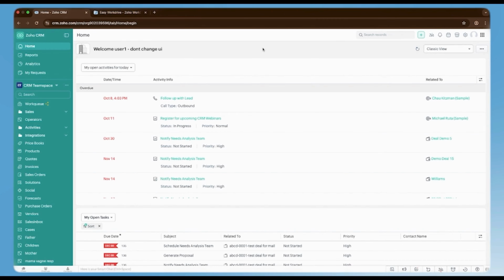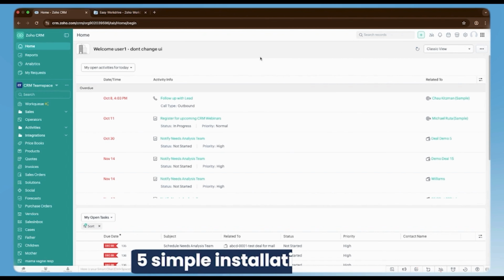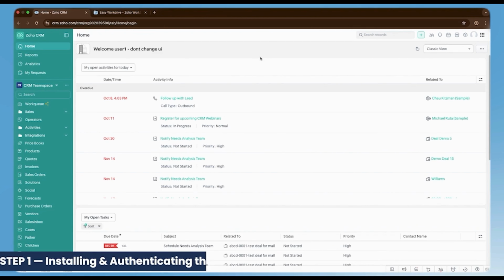I'm going to walk you through the latest version of our WorkDrive for Zoho CRM extension from start to finish. And I have broken the whole process into 5 simple steps, so you can jump to whichever part you need. Step 1. Installing and authenticating the extension.